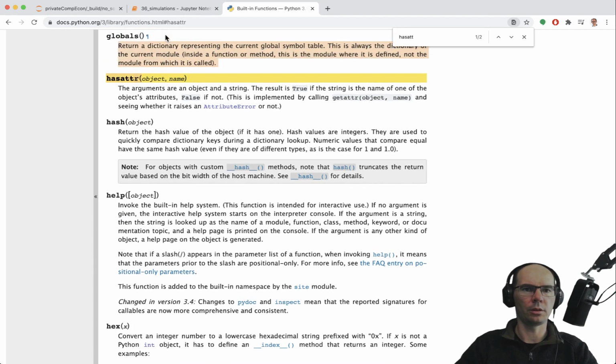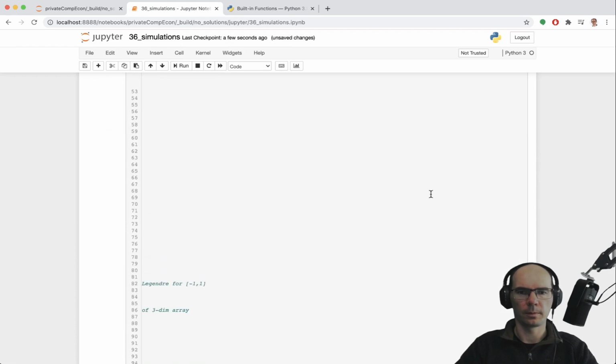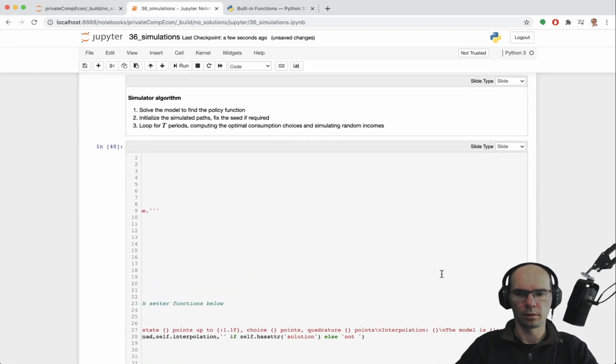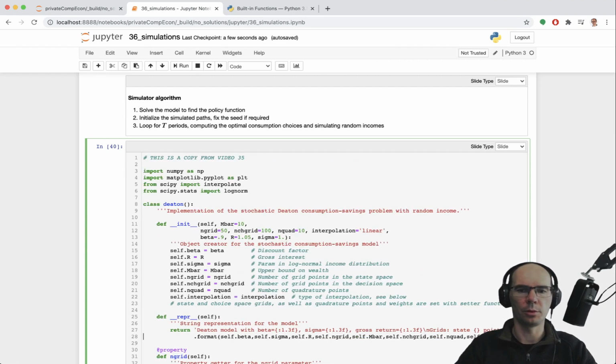Attributes. Oh, it needs an object and then the name. So it's just an inbuilt function in Python. It's not a method of our model object, so it's not self dot, we just need to give it the object and the name.